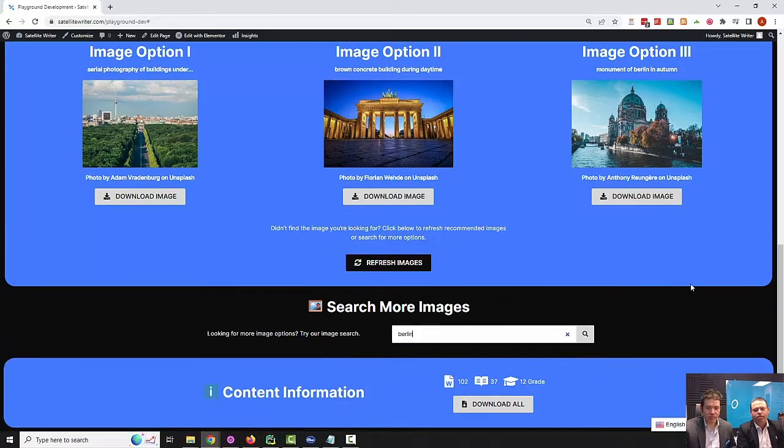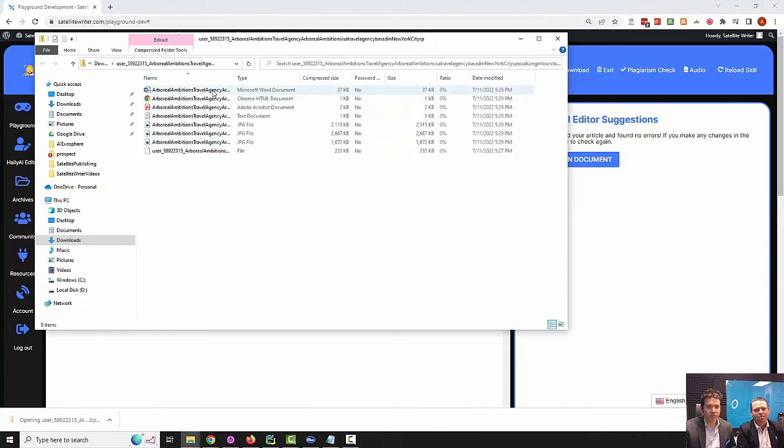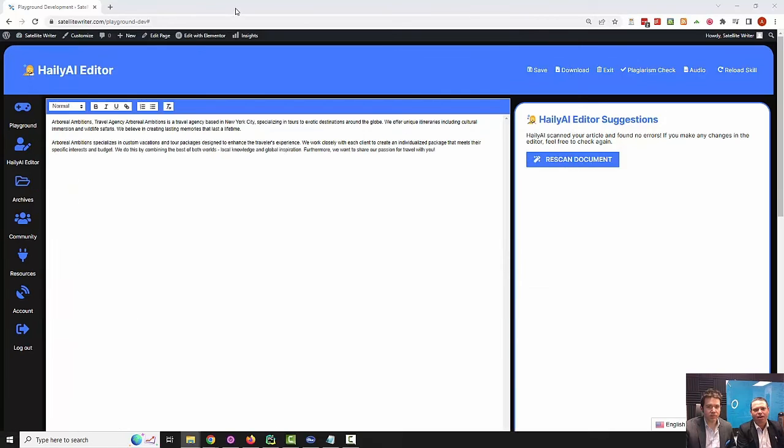If you scroll down, you'll get the rest of your content information, your grade level, your readability score, and your word count. And then you can just download all. You'll download all the files in one zip file with the Word document, text document, HTML, audio, and images all in one neat little zip file.